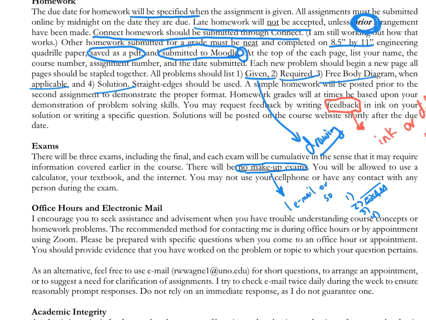During the exam, you will be allowed to use a calculator, your textbook, and the internet. Obviously, I can't stop you from using the internet, so you'll be allowed to use it. You may not contact anybody else. Okay. Some people like cheating. They think that they're always going to be able to cheat, and so they try to do it.